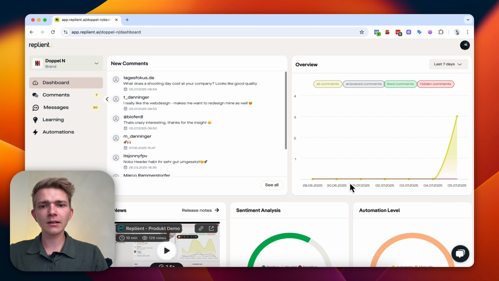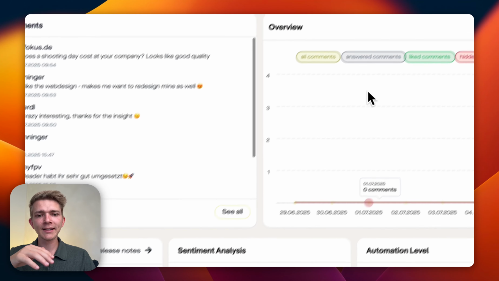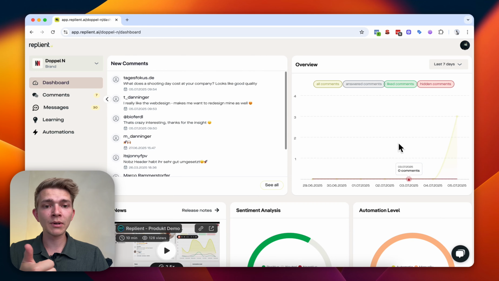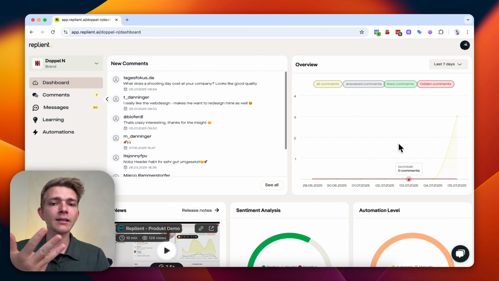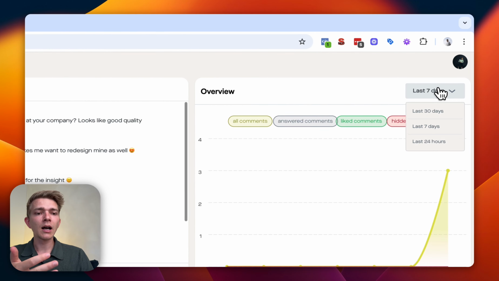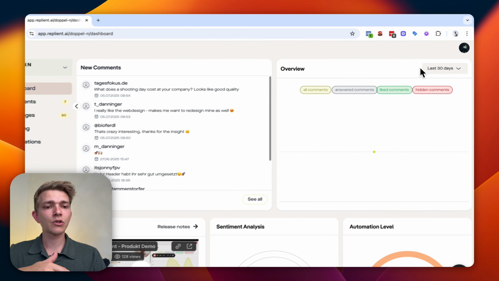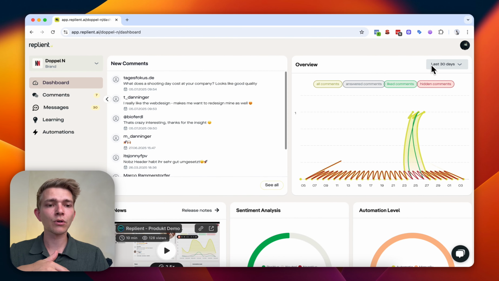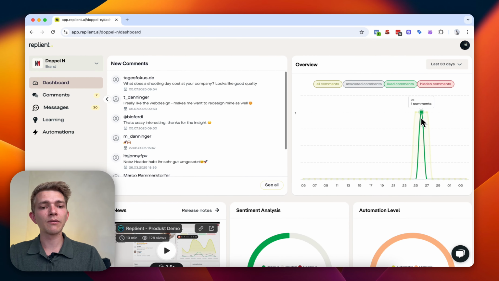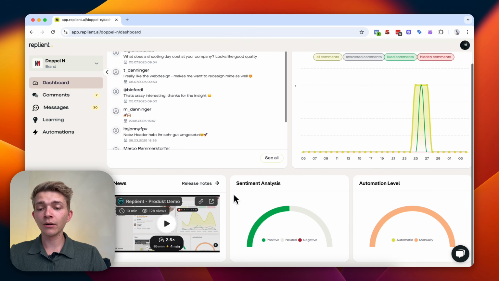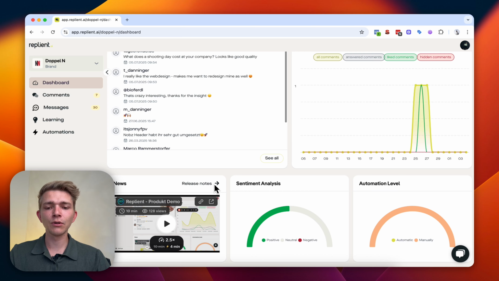You will then come to this page where you can see all of your new comments that are currently unread, and some analytics about all comments that you received, that you answered, that you liked, and that you have hidden in the last 7 days. You can always switch the time frame up here, so you could also check the last 30 days of your comments. And you can see that we have liked a comment on the 26th. Down below you see some news, where we always publish new information about our platform and release notes, so you can always stay ahead of new features.